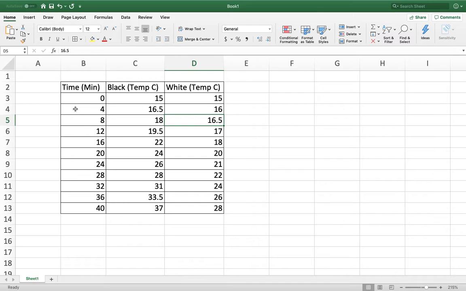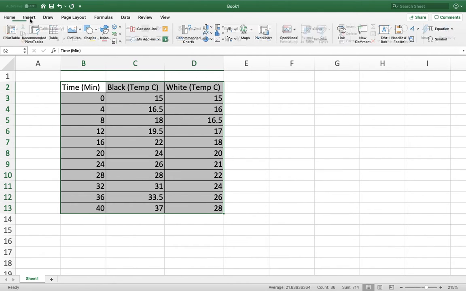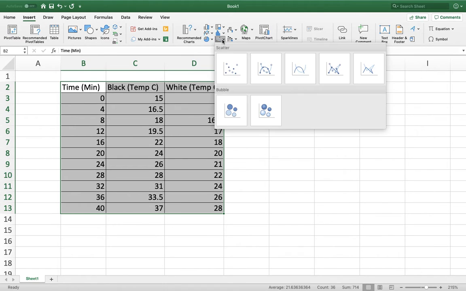So to do a graph in Excel, it's quite simple. All we do is select our data, all of it. Now, when you go to insert and then graph type, you've got all these different graph types up here, but you really want to scatter plot something like this. You don't want something that connects the lines. You want something that just shows each individual point on the graph.